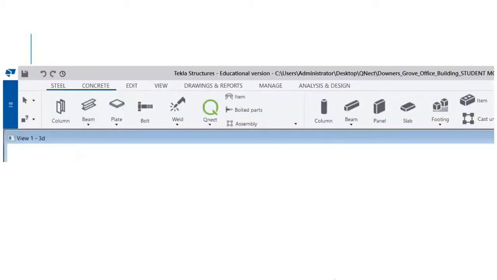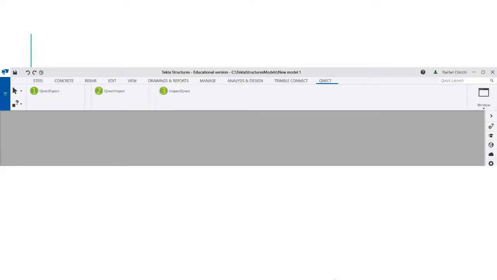If installed correctly, you'll see a Qnect button within Tekla Structures. If you've installed Tekla 2020, you'll see the Qnect button in the Steel tab along the top. If you've installed Tekla 2021, you'll see Qnect as its own tab, as shown here.